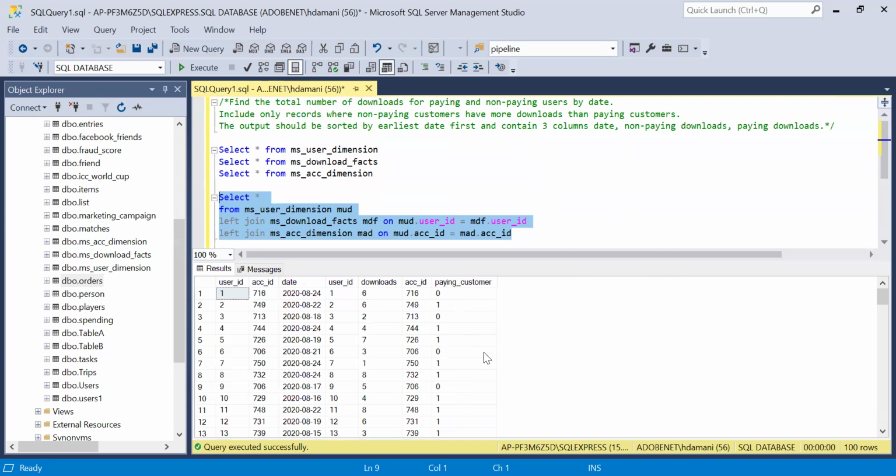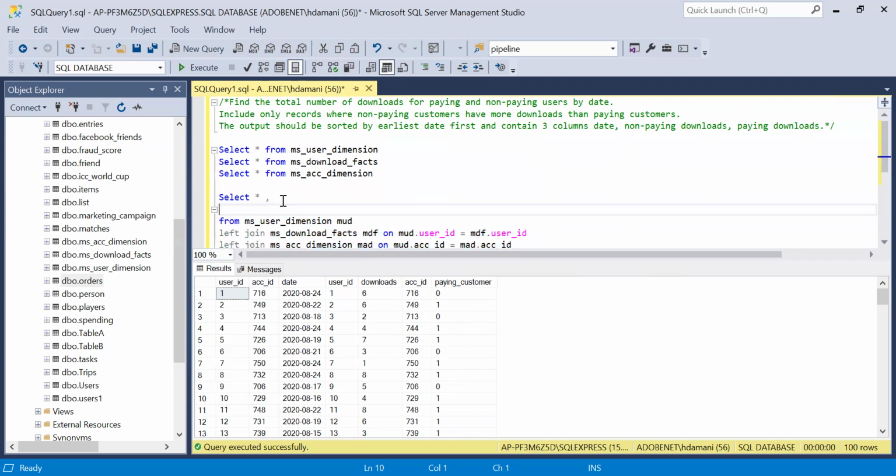In order to segregate paying and non-paying customers from this flag, we can use a case when statement. So I'm using case when over here. Case when paying customer is equal to 0.